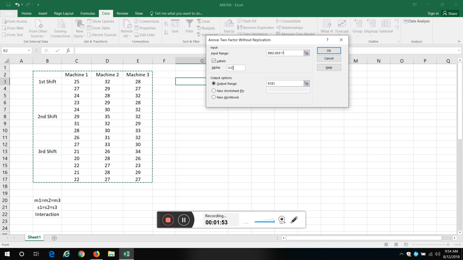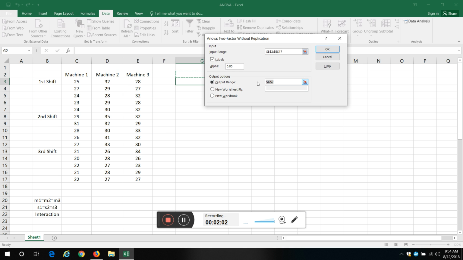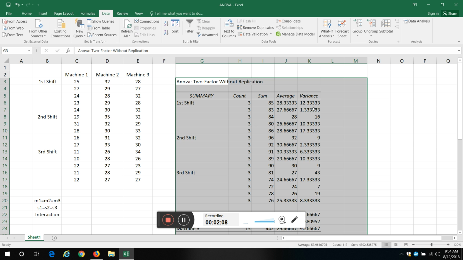I can set my alpha rate. So this is for that alpha. This is my type 1 error. I'm going to put up with a 5% chance I'm getting this wrong. Click on output. I'm going to come here and click on where I want that. Just click OK. And this pops up.